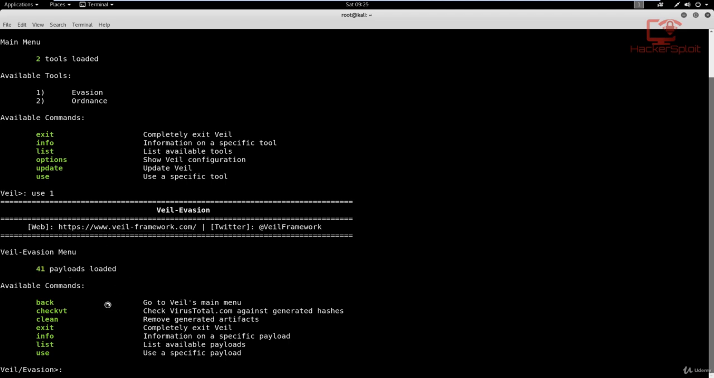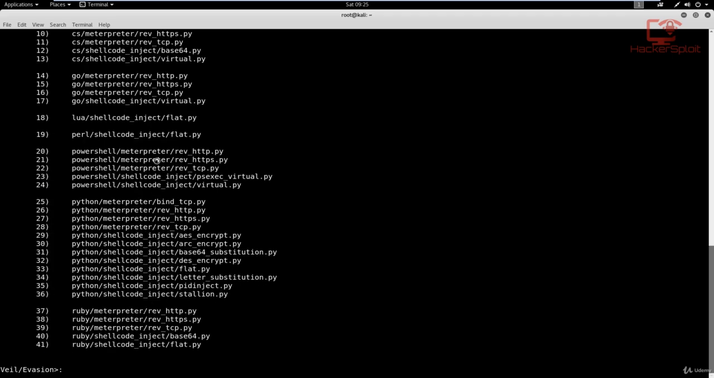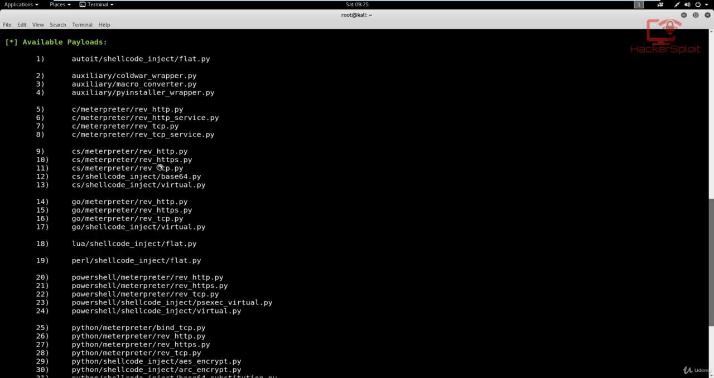menu, and it's going to say we have 41 payloads loaded. So we want to list the available payloads. So I'm going to say list, and it's going to display all the payloads we have. Now, this is very interesting because these are all the payloads that you can use and will be converted.